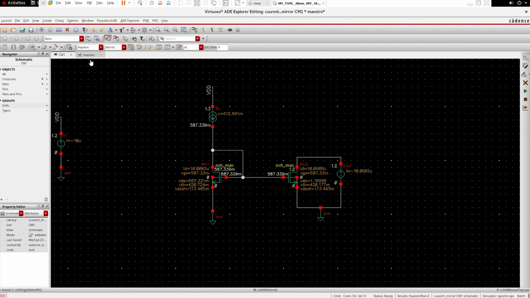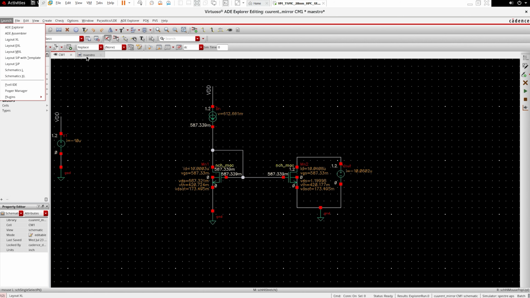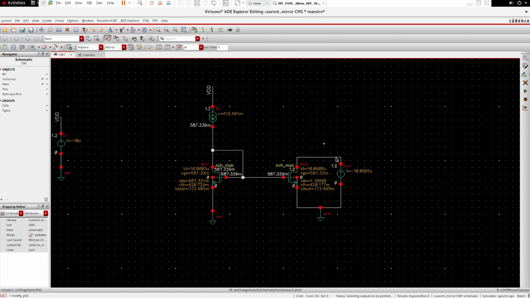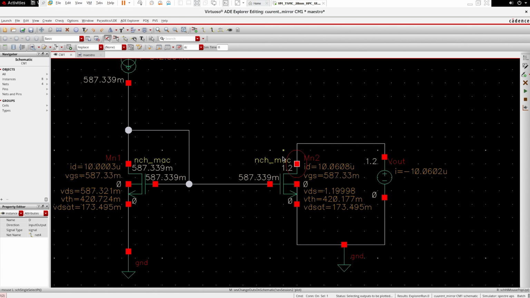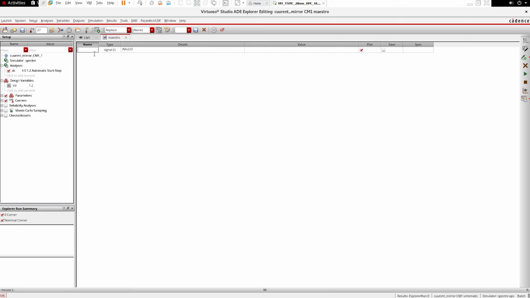To get started with simulation, open your schematic and go to Launch ADE L. Now let's choose the output we want to observe. In the ADE window, go to Outputs, To Be Plotted, Select On Schematic. Click on the drain terminal of transistor MN2, making sure you're clicking the terminal, not just the wire. A small circle should appear around it. Once selected, press Escape to end the selection. Next, hit the Netlist and Run button on the right side of the ADE window to start the simulation.